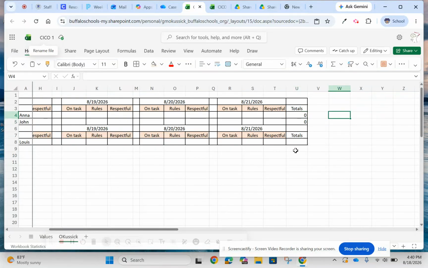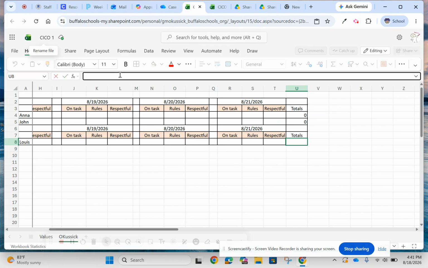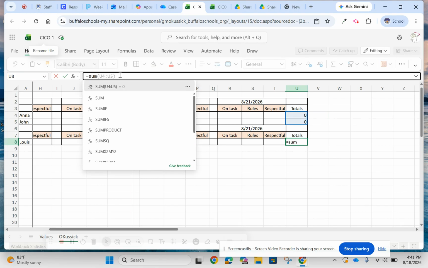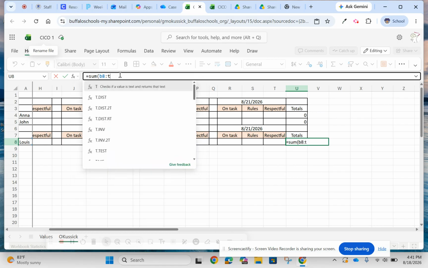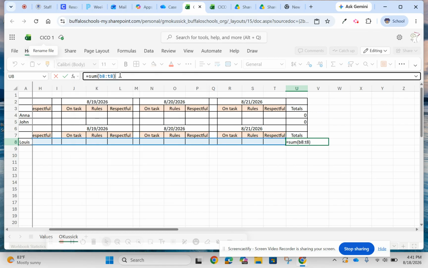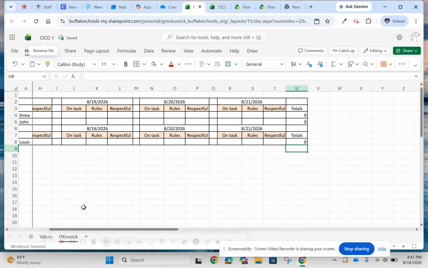And then over here, okay, so right here, if you wanted to, you could come over here and just enter the formula on your own, that'd be easier. So just equal sum, and you're going to go from B8, B8 colon to T8, parentheses, done. All right.